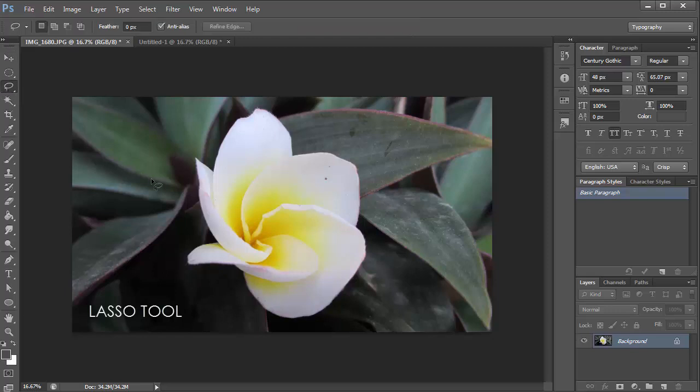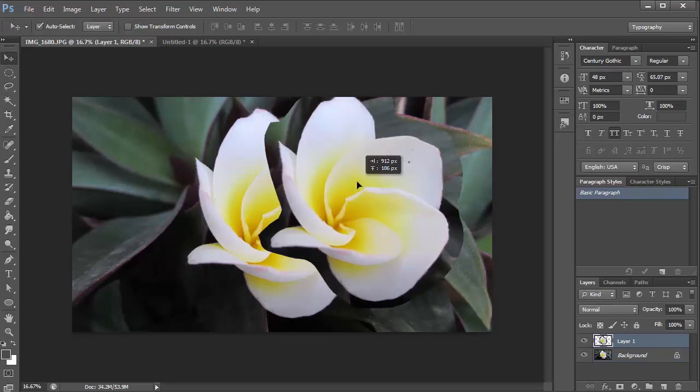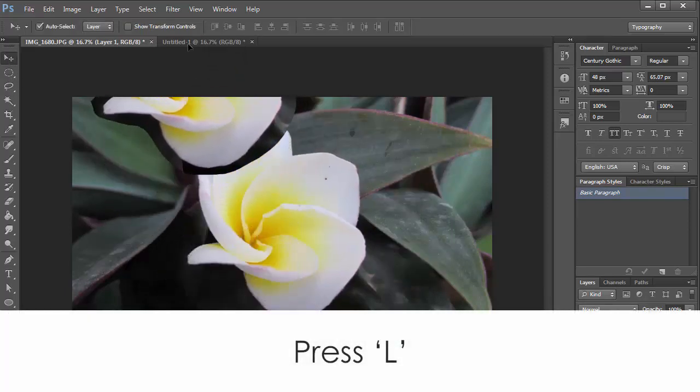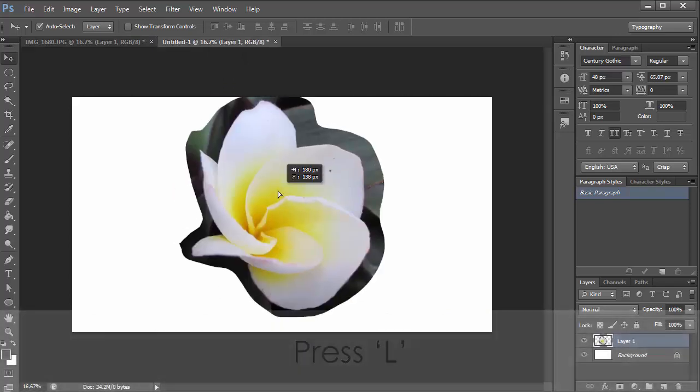The lasso tool works as a rope. You have to keep pressing your left mouse button until you select your desired area. Otherwise, Photoshop will make a wrong selection. L is the key for the lasso tool. Whenever you press L, you activate the lasso tool.